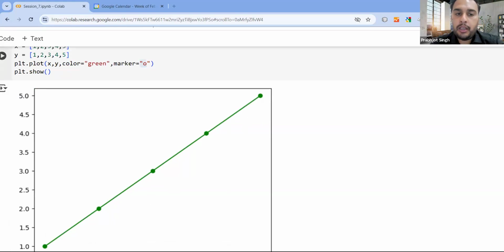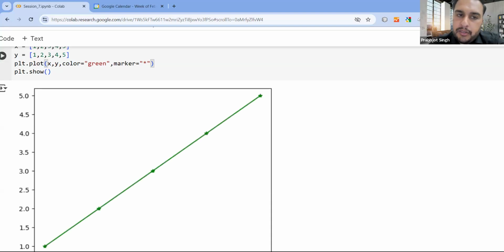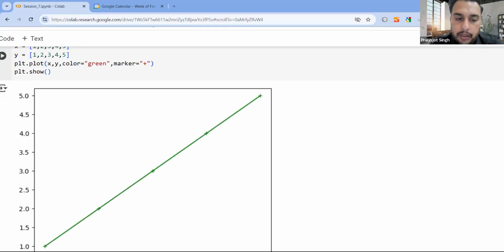What if I want a star? Then I'll simply need to put star in that case, right? Then instead of circle, we'll get stars as markers. What if I want something else? What if I want plus on that? Yes, I'll be able to get plus on that. Okay, you can see here, right?